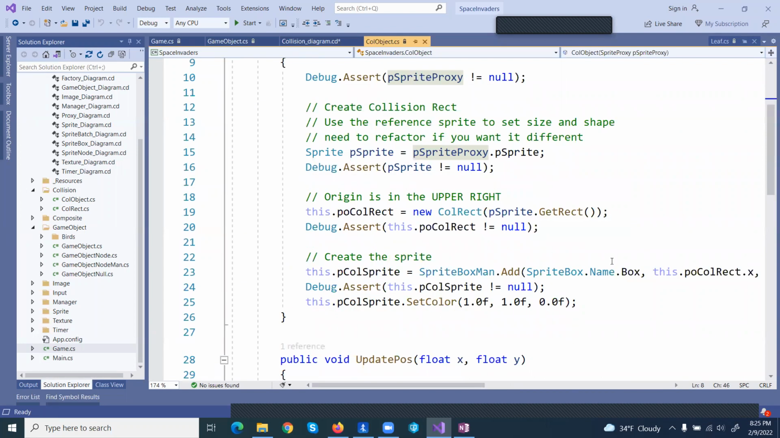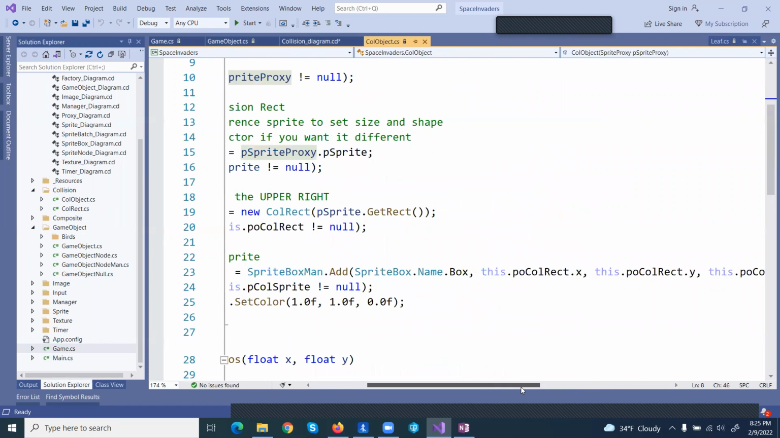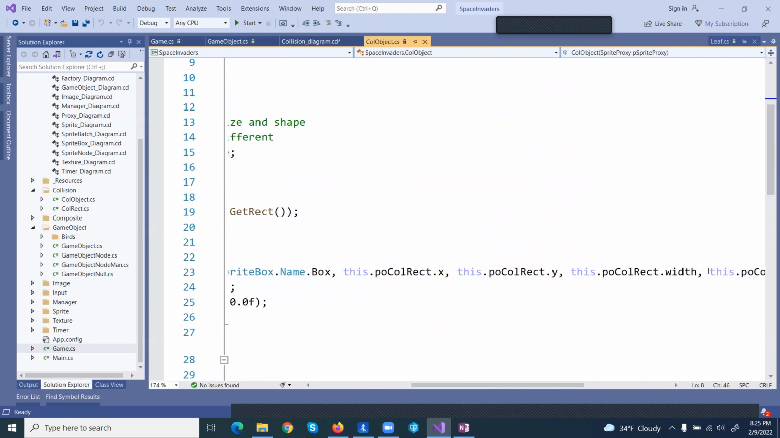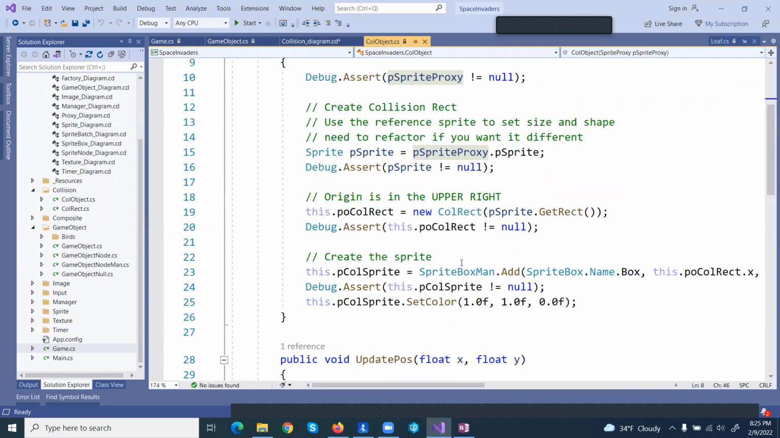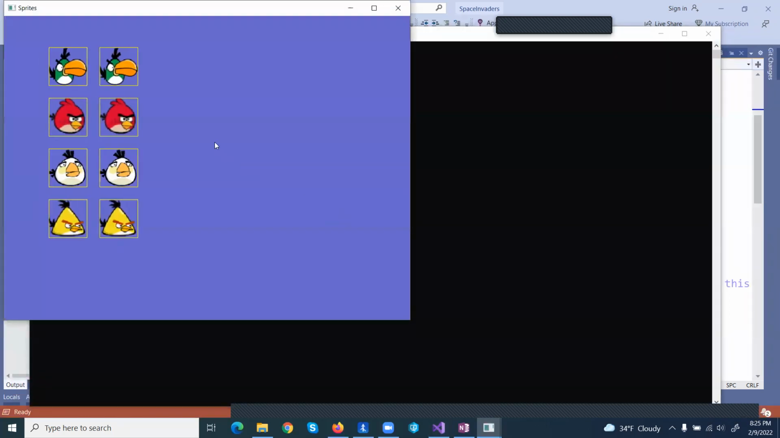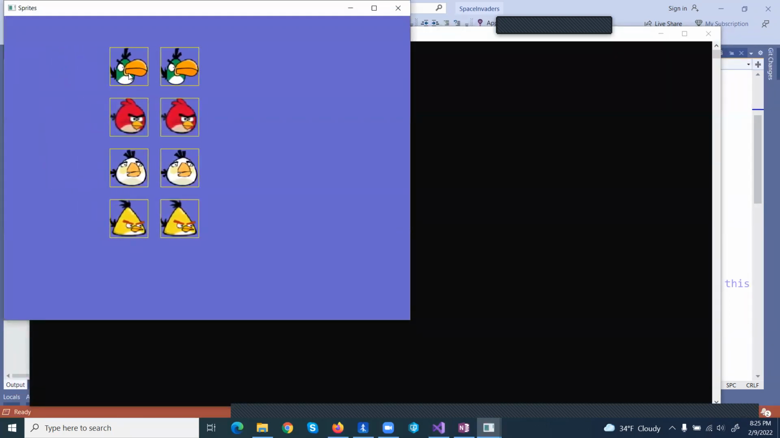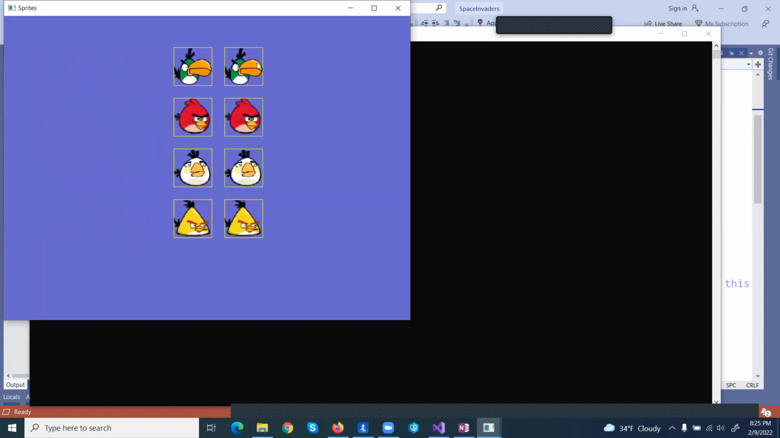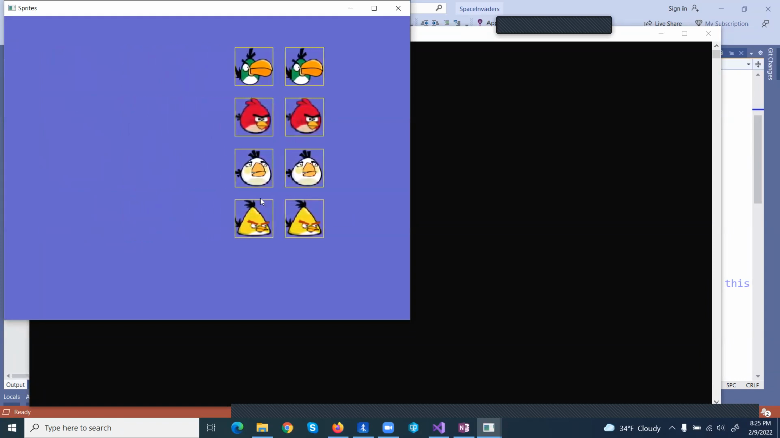I'm going to use that sprite. I'm going to steal its information, its X, Y, and Z, width, and height, to use for my collision. So what we have is this. It's going to draw these boxes around each of these aliens. And these boxes are what we actually collide with, right?